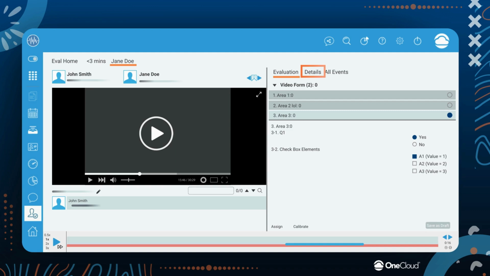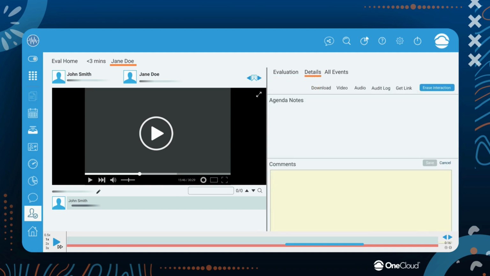The Details tab provides additional information regarding the interaction at hand. Any notes the agent made during the interaction can be found here, and the evaluator can make their own comments. With the correct privileges, evaluators may also download the interaction audio, video, and audit log, and copy a link of the same evaluation screen, which may be shared with other users. The Other Evaluations tab lets evaluators see this interaction's other completed evaluations. Sufficiently privileged evaluators can also delete evaluations.